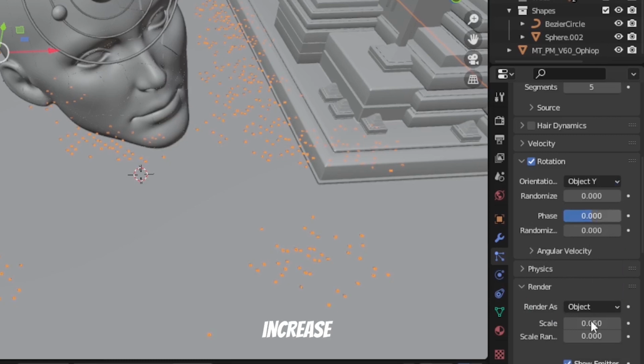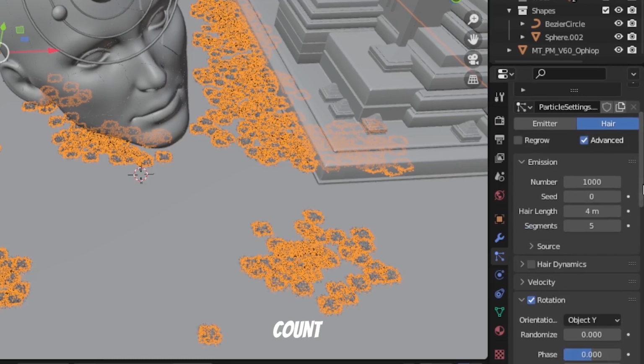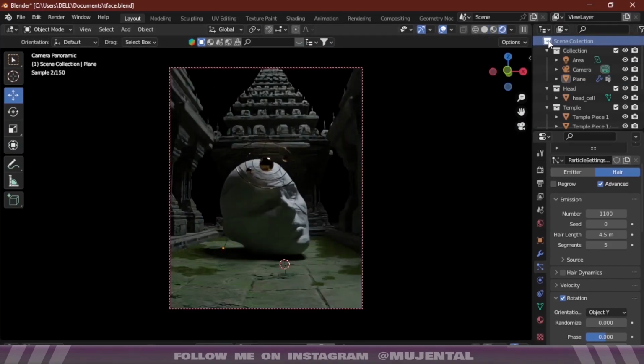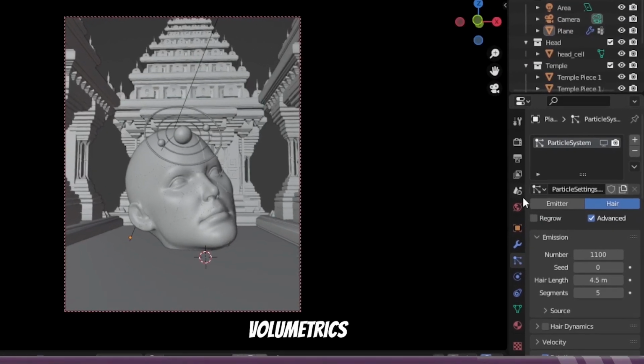And if the orientation is not right, change it to object Y or global Y. Then I will also increase the scale value to something like 0.350. At this point, really experiment with all these settings and see what works best for you. Like I will also increase the render count to 1100 and the hair length to 4.5.